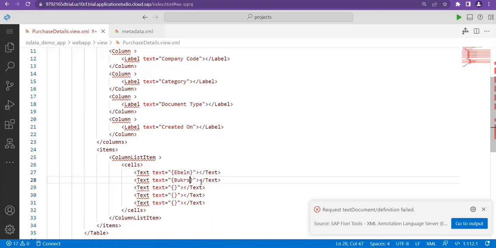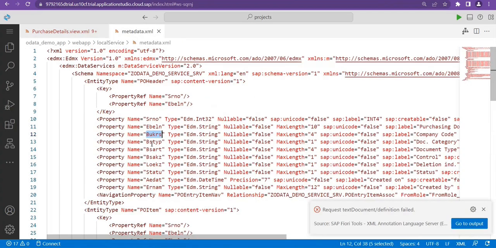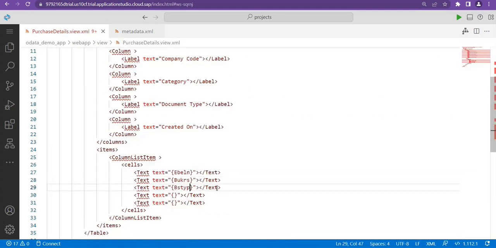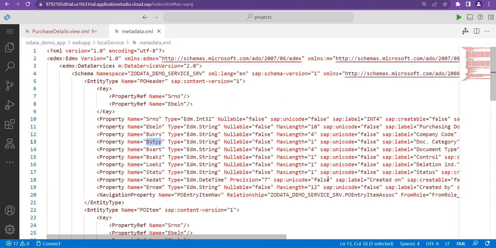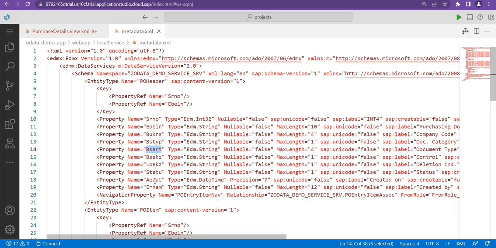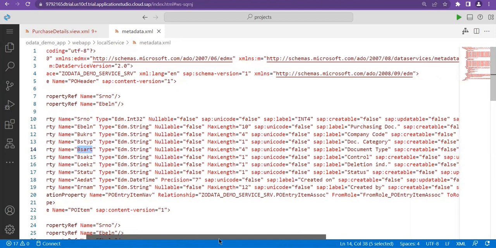BOKRS, you can provide PS type, document type. The last is created on.